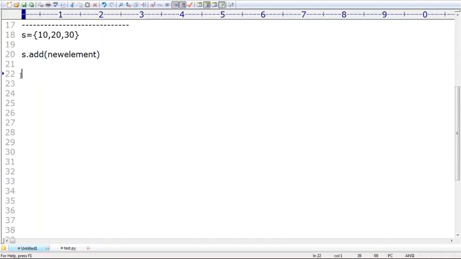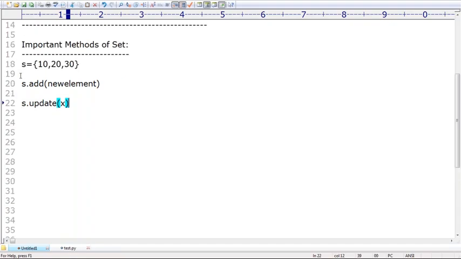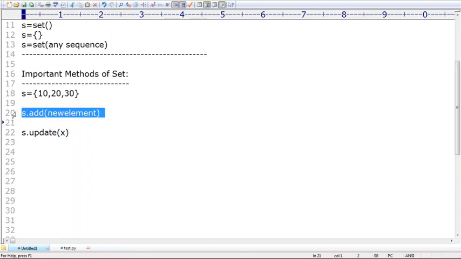There is one more method. What is that method? Take very special care. Yes, the dot update method. What is the difference between s dot add and s dot update? Very simple. s dot add is to add an element to the set. Then s dot update method.